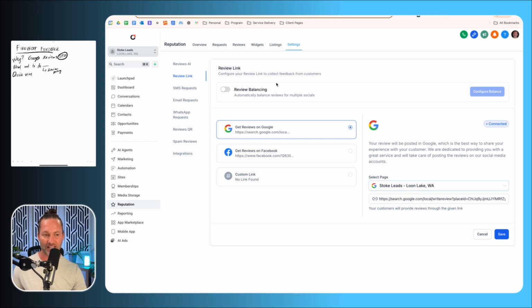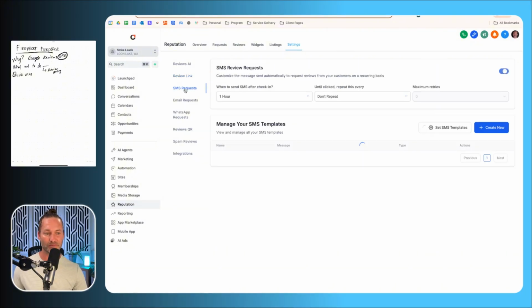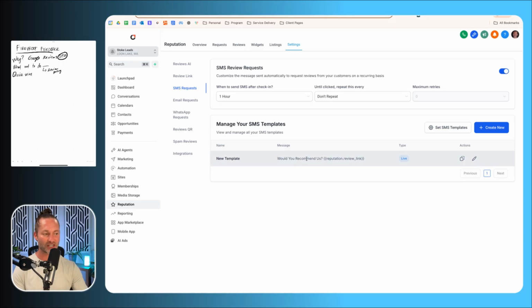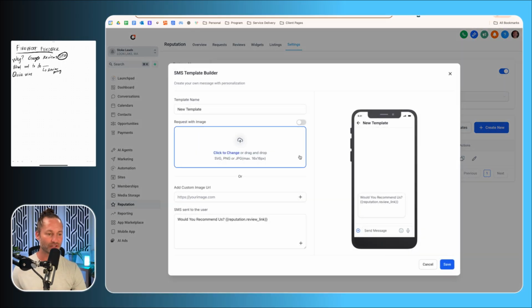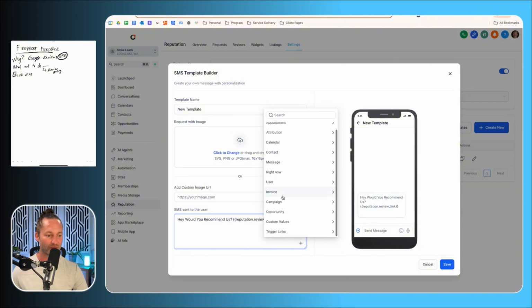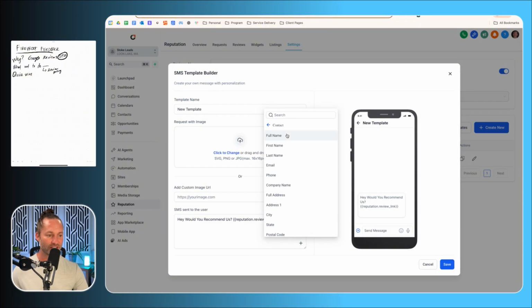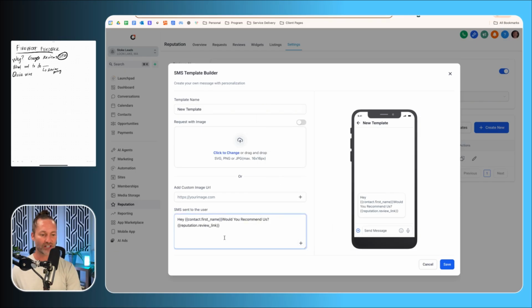Set that up. Next, there are two ways to request the reviews. You could do it manually, but you can also set up automations. So the first one is we're setting up the actual language here, and you can have it go out in Stoke Leads. You can have these custom variables where you can click on there and say, I want it to say, hey, first name, would you recommend us? And then the review link will go automatically to that same spot that we were just at where it pulls up the write a review. So that's the SMS template.